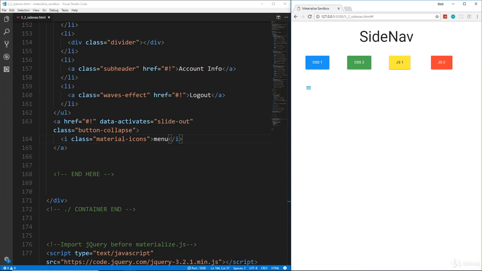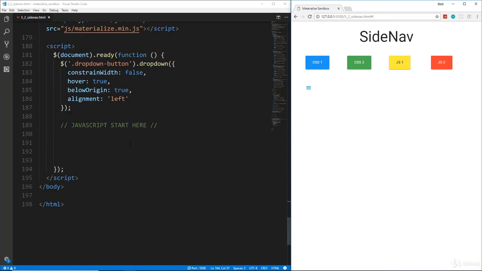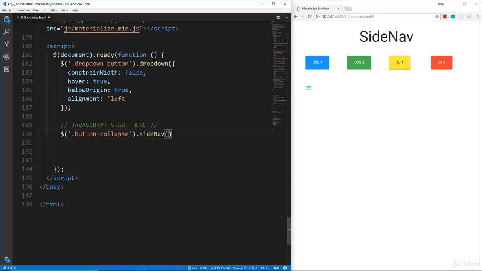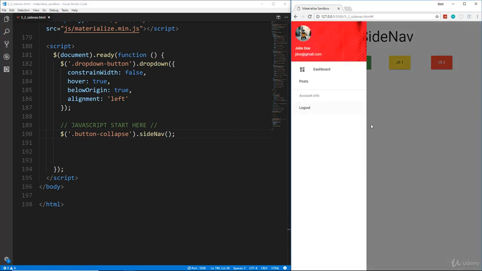because we actually have to initialize it. So we'll go down here and let's say button-collapse, because that's a class on the trigger, and we need to call sideNav. Okay, so let's save that and let's try it, and there we go.